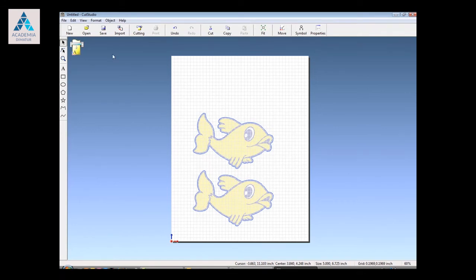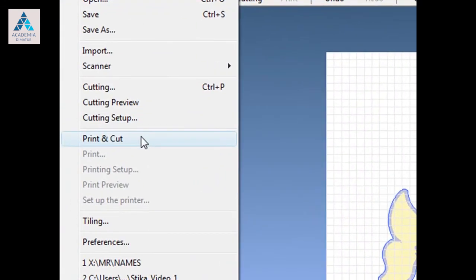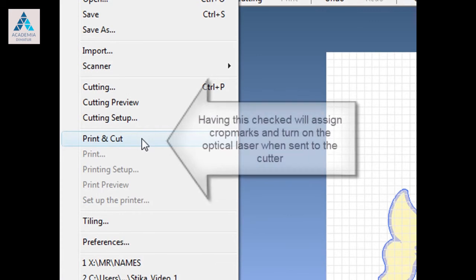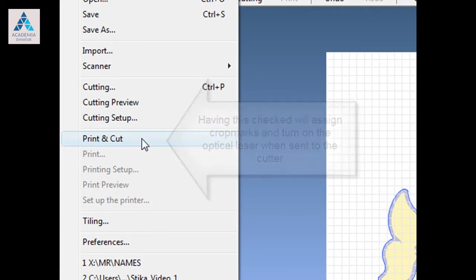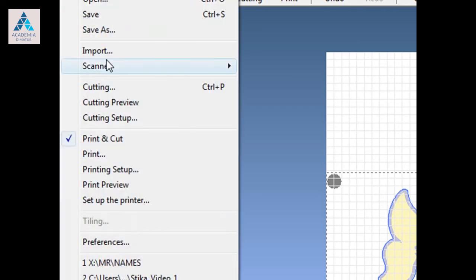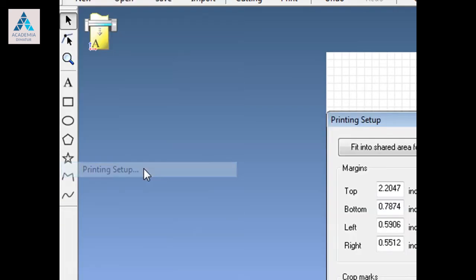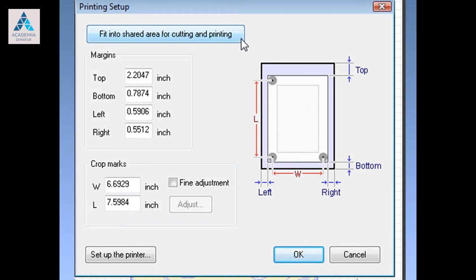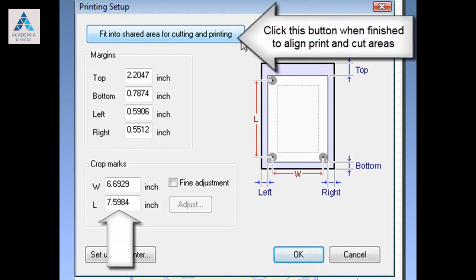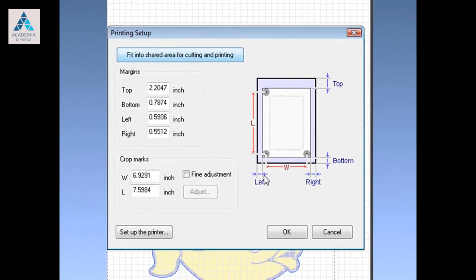And to set up our printer, choose Print and Cut from the File menu. By choosing Print and Cut, CutStudio will automatically assign crop marks. Under the Printing Setup window, by clicking Fit into Shared Area, we will now align our printable and our cuttable areas.